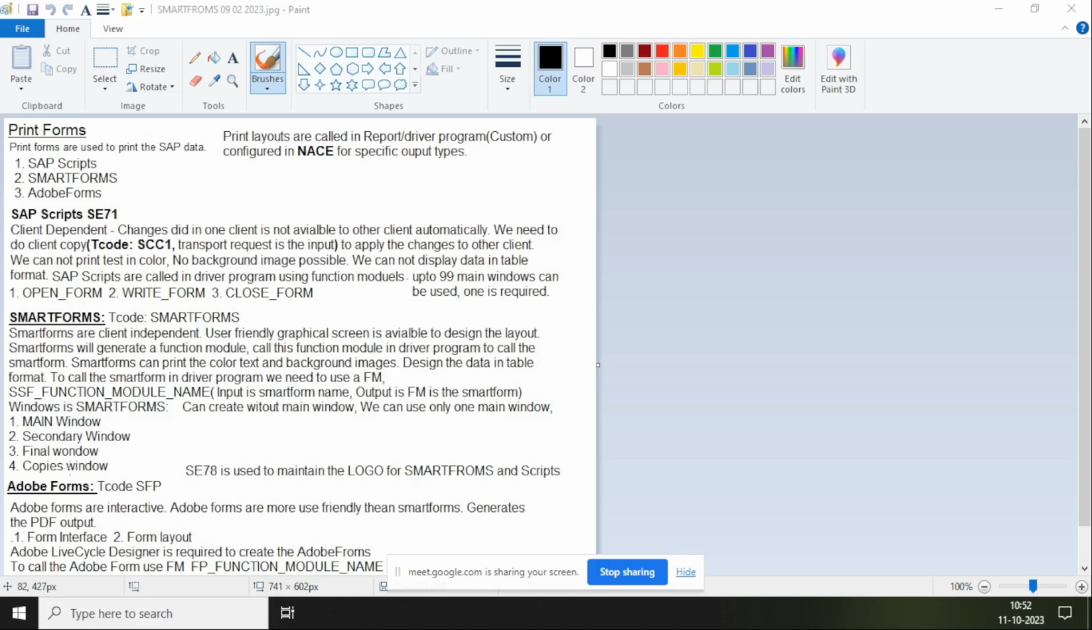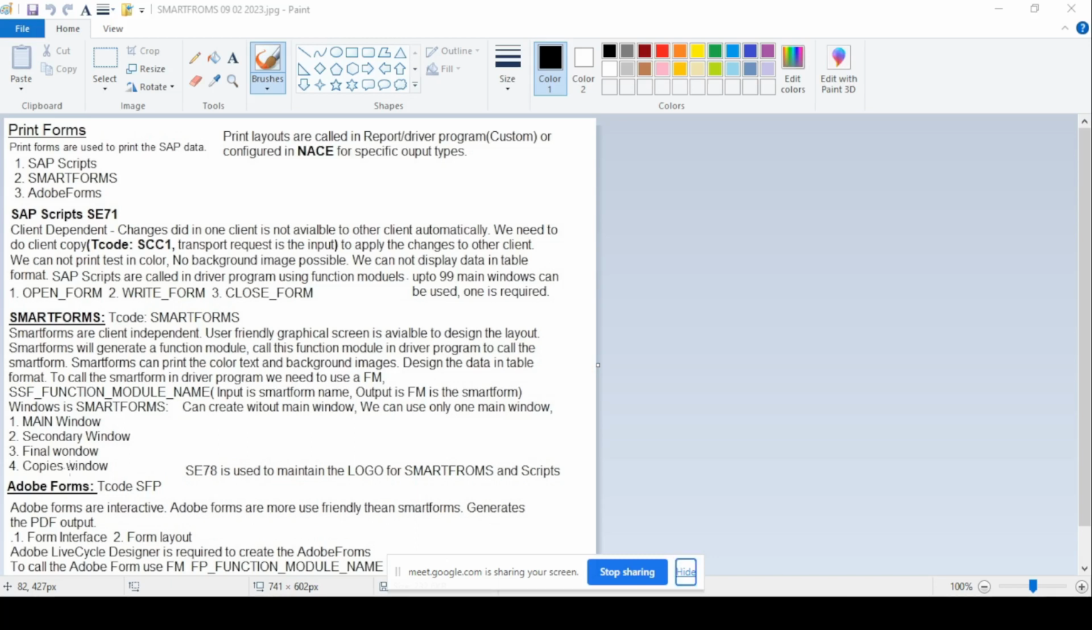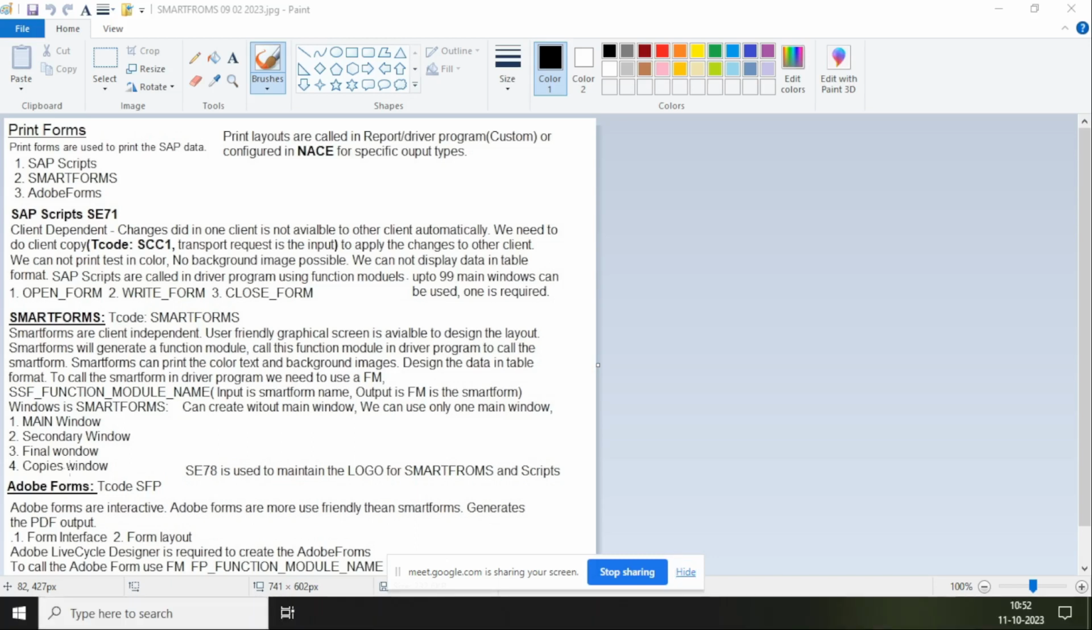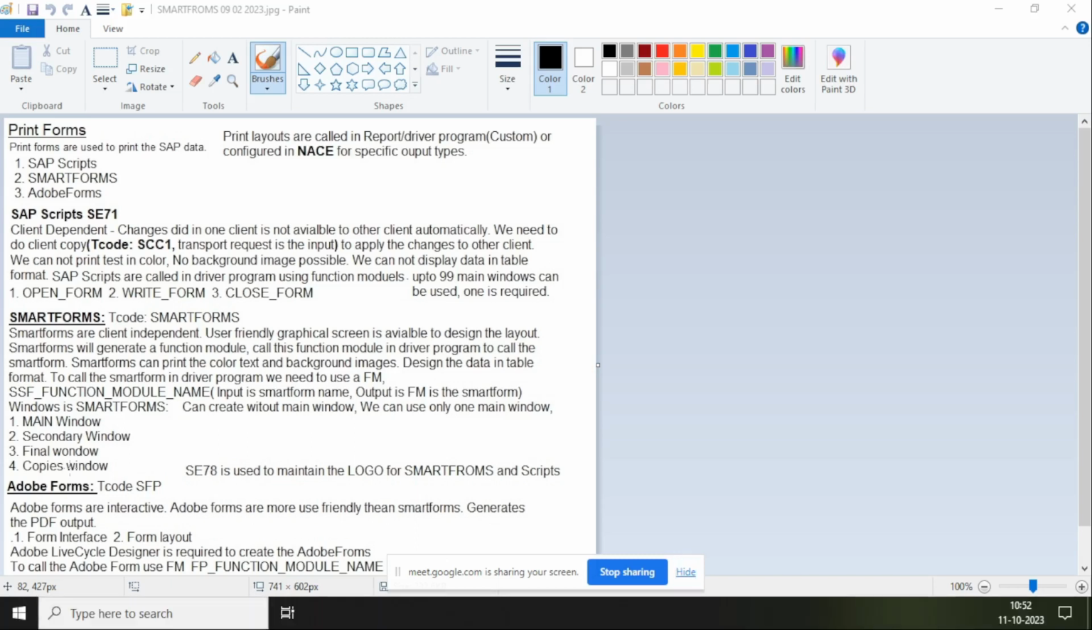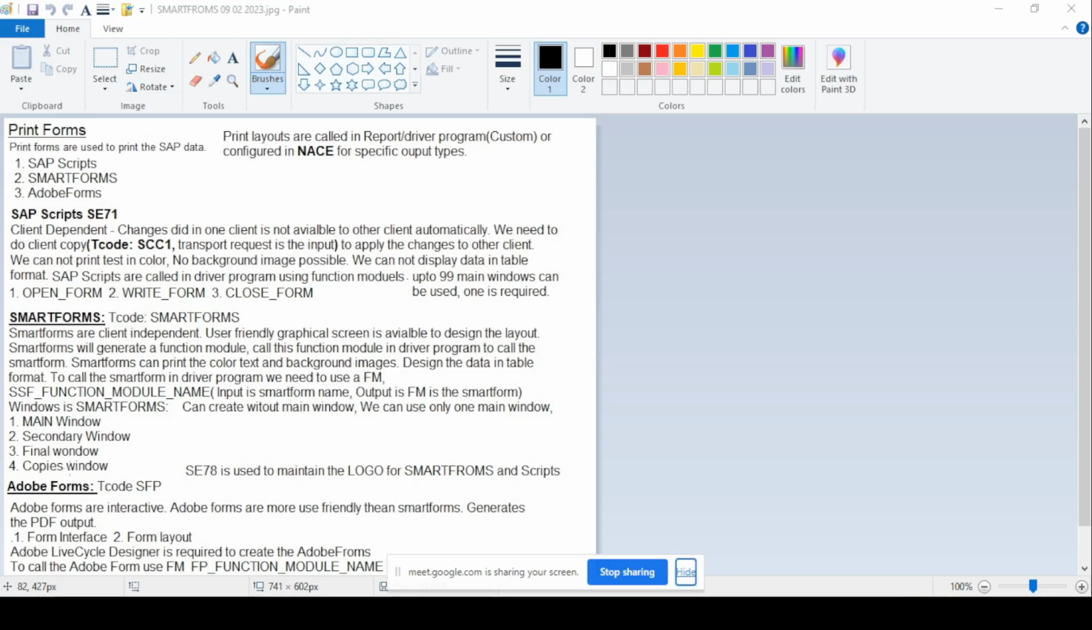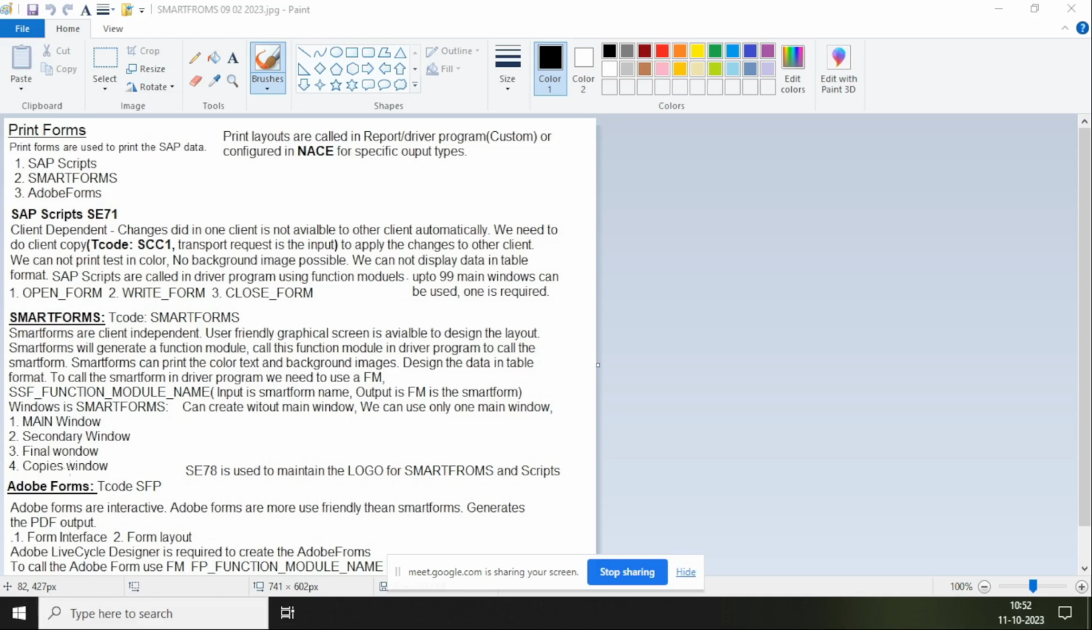What about the secondary window? The secondary window has a fixed width and cannot expand. Once you define some size for that window, it cannot expand further. Whatever data is available, we can display only within that size.